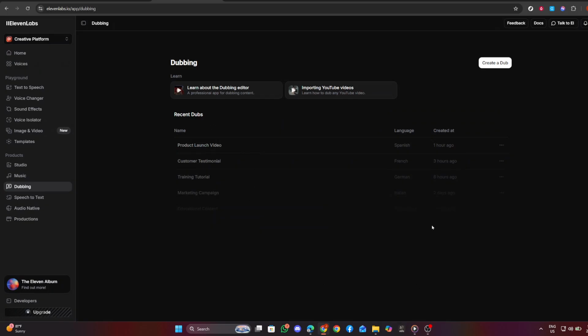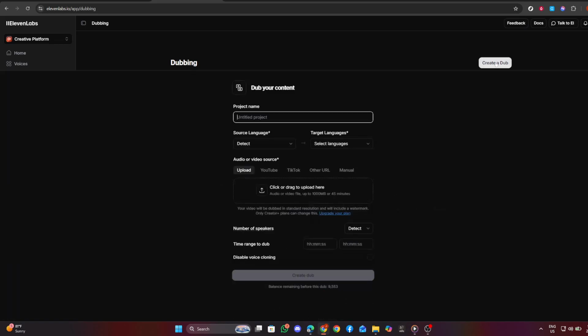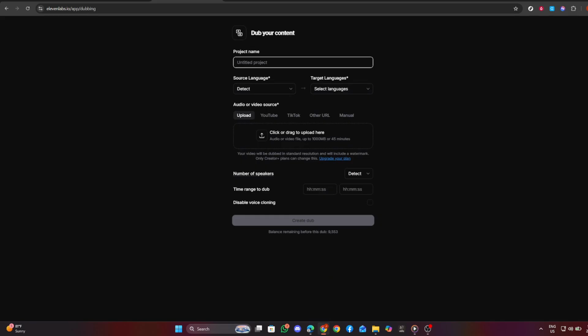To upload your file, look for the upload area within the dubbing interface. You can either drag and drop your video or audio file into this section or click to browse your computer. Alternatively, if you prefer, you can paste a YouTube link directly into the provided field and ensure your file meets any size limitations, as larger files may take longer to upload depending on your internet speed.